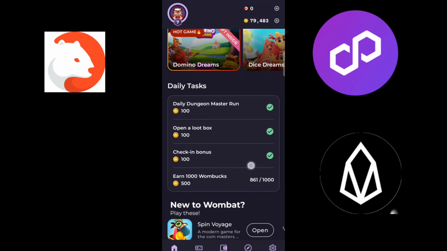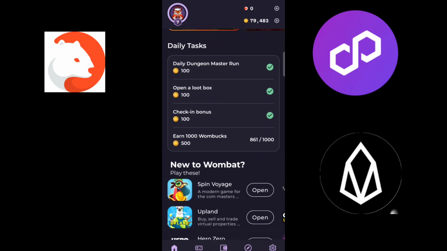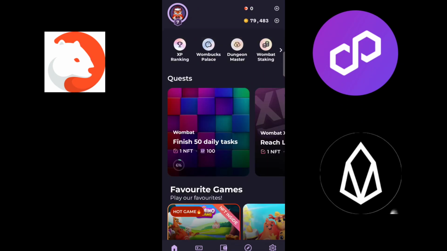on a daily basis. Then scroll down and check the check-in bonus. Daily you can check in to this app and earn 100 Wombat instantly. And the last option is, if you earn 1000 Wombat on a daily basis, you can earn a 500 Wombat reward.